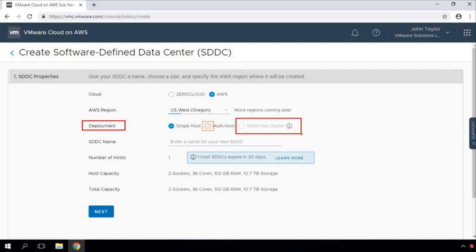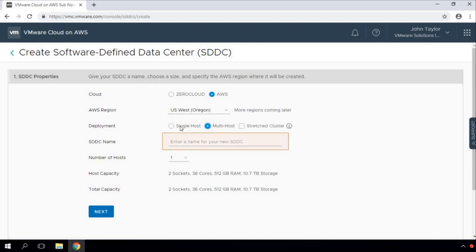But the stretch cluster option will only be enabled when we select our deployment type as multi-host, because the bare minimum requirement for deploying a stretch cluster is 6 hosts. Every availability zone will have 3 hosts in it. So that's the deployment type. Let's go and select our deployment type as multi-host.